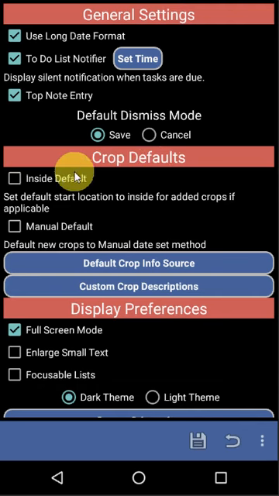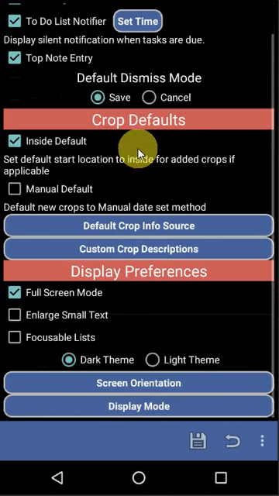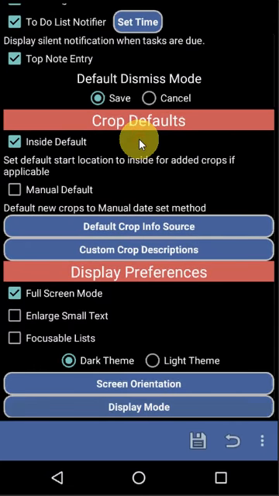Inside default. Select this if you typically start your crops from seeds indoors. New crops you add to your garden will then have this default, but you can always change it as desired. Manual default sets the date mode to manual for new crops added to your garden list. Use this if you want to adjust all your dates manually and not use Garden Time calculations.